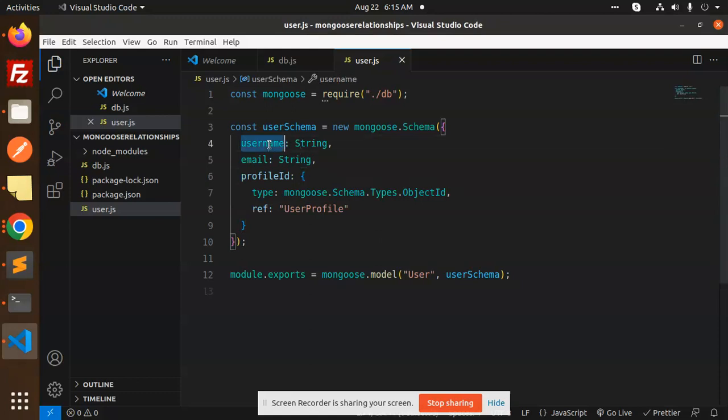Here we have the username, email and the profile id. Here we have the profile linked id, that is, the user references the user profile. So here we have the linking. You can see that it references the user profile. In the user we have the reference of the user profile.